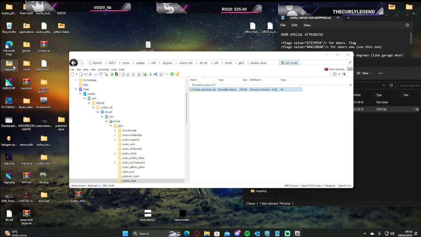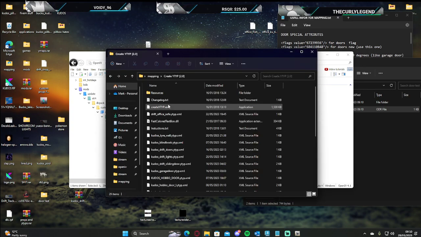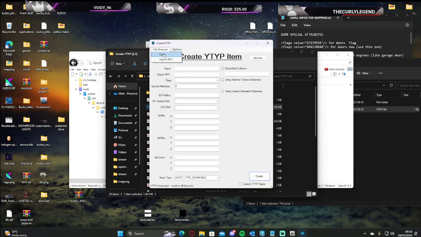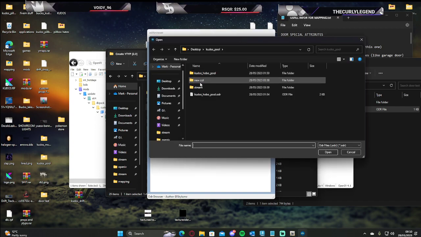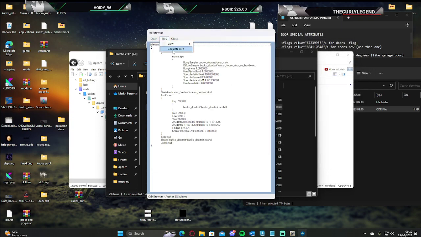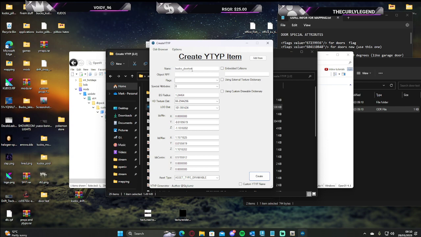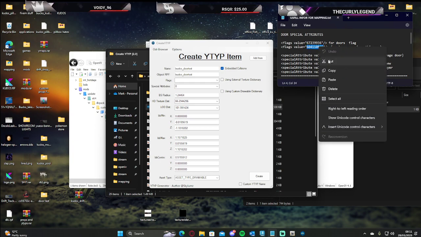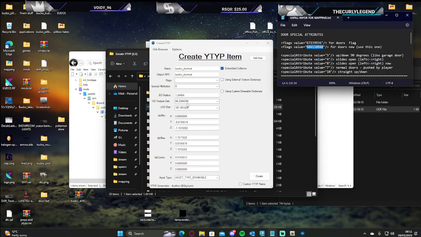which it is. Right, now what you want to do, you want to go and create a ytyp. Open, find your door, which is there, click on the ODR, calculate BBs, close, import BBs, copy that, copy, paste. It's got embedded collision. Right, your flag will be 604.1108.48. I will post this in the description down below.